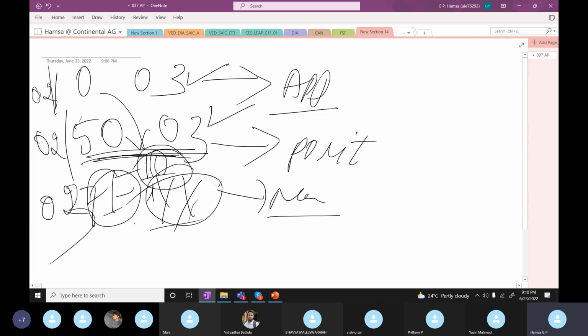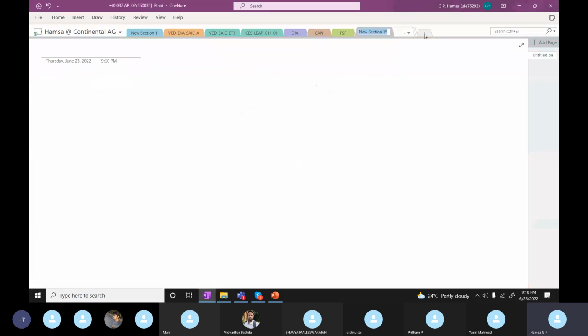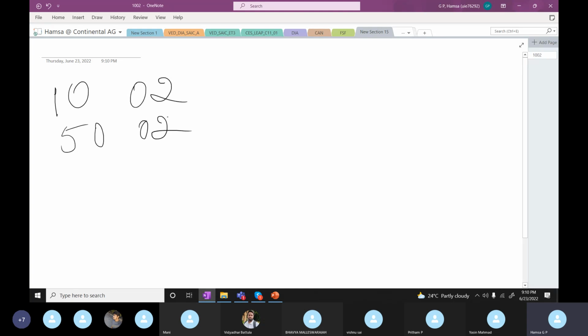Okay, so now let me go to the next one. What happens when you request the 1002? You will get 5002, as you guys already know. So now the point here is, concentrate, because this is very much important. It could be 01 or 03, nothing but default session, application or programming session. It could be any request.